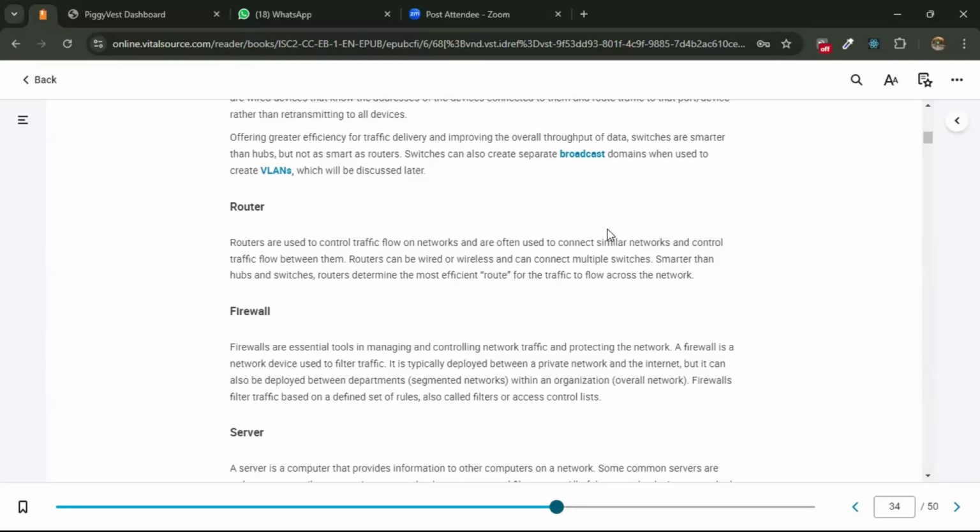So routers can be wired or wireless and can connect multiple switches. Smarter than hubs and switches, routers determine the most efficient route for that traffic to flow across the network. So the router has intelligence built into it that can determine the best route a packet or traffic can travel to reach its destination without any delay.